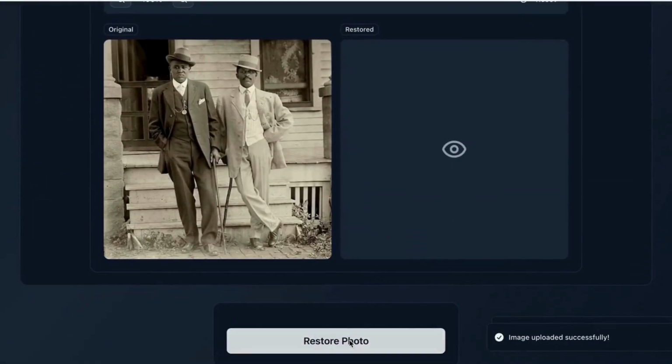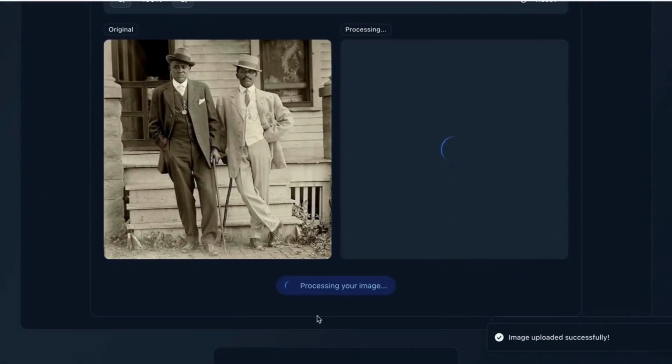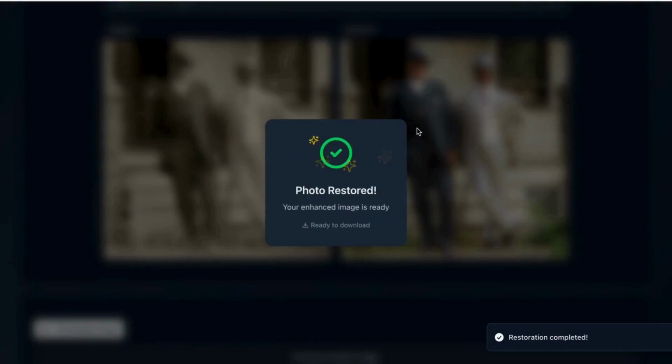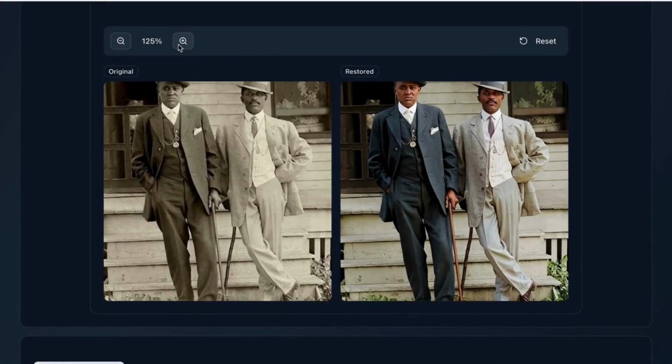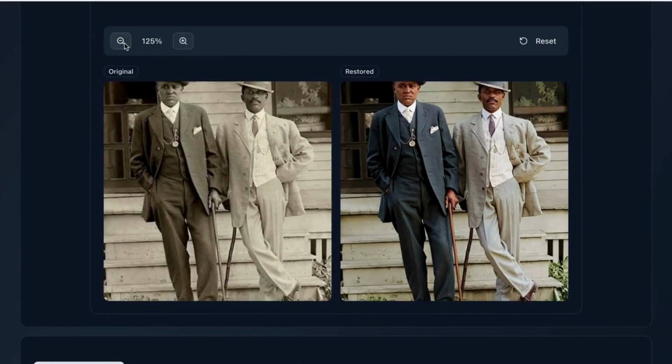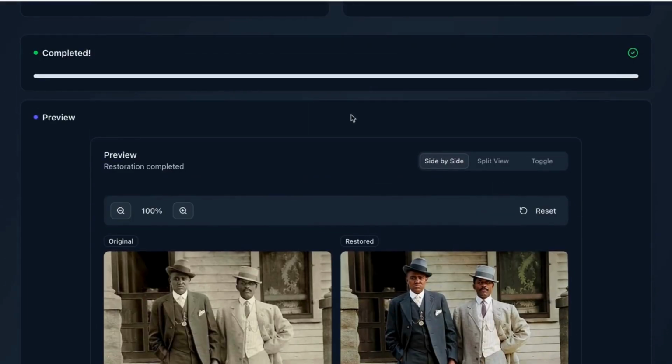Once your image is uploaded, you'll see a preview of the original photo. Now click the Restore Photo button and watch as our AI gets to work, enhancing and repairing your image in real time. The restoration process is quick and efficient. In just a few moments, you'll see a side-by-side comparison of the original and the restored image. Notice the incredible detail enhancement and colorization.